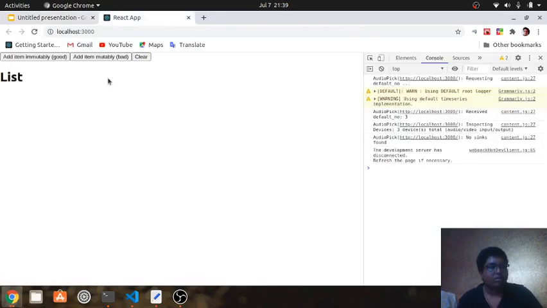So here's an app. As you have seen, there are three buttons: add item immutably, add item mutably, and a clear button, and there's the list. The list is currently empty. Now, the good way, where the state is immutable, and the proper way of adding to the list is, let's see what happens.